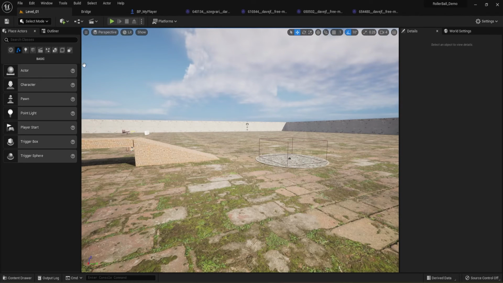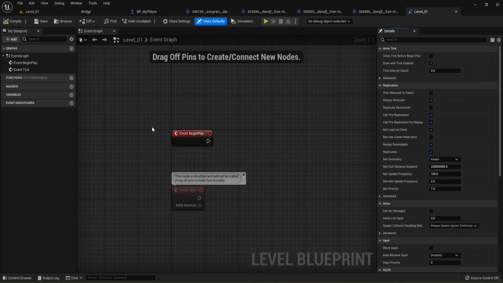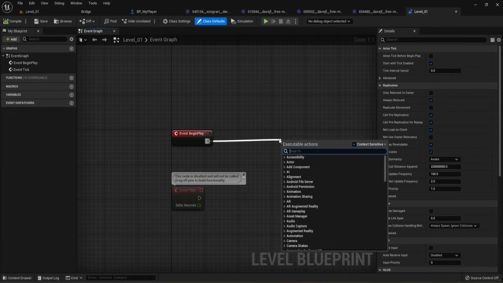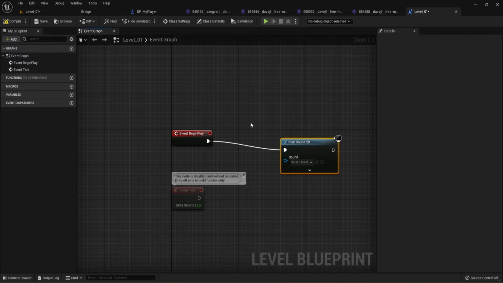All right. So now I'm going to go back to my level 1. Up here again at the top where that little graph is, I'm going to click the down arrow, go to my blueprints. Right here, event begin play. There's nothing attached to it. So we're going to put our first node on here. This is where we're going to type in play sound 2D. Or if you copied it, you can hit Control V.